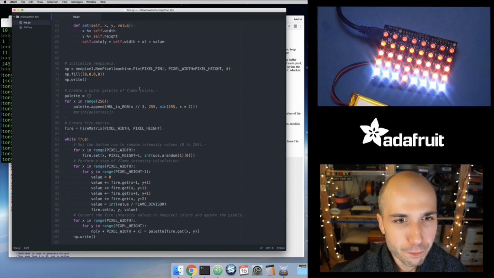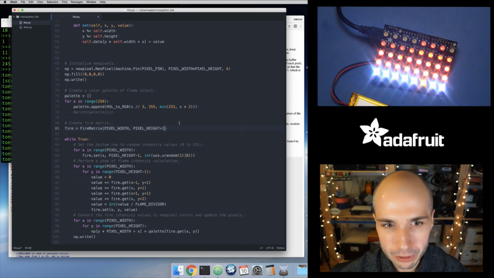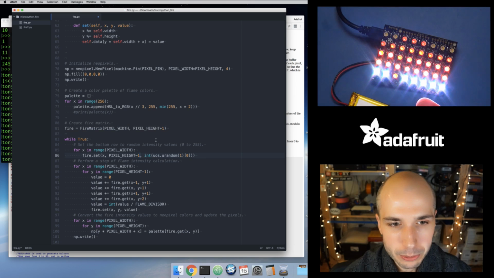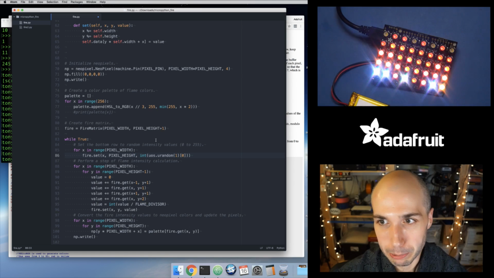So for my fire matrix then, I need to change it so that it's pixel height +1, so it has an extra row down at the bottom here. Now for my bottom row, its value is now pixel height because my total length is pixel height +1.